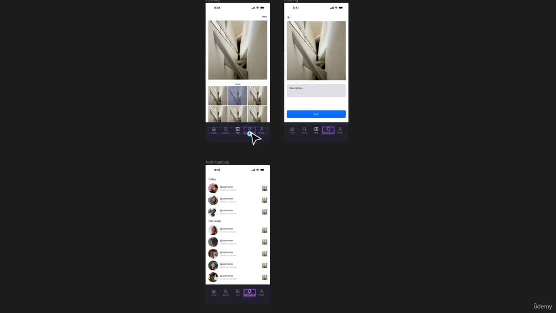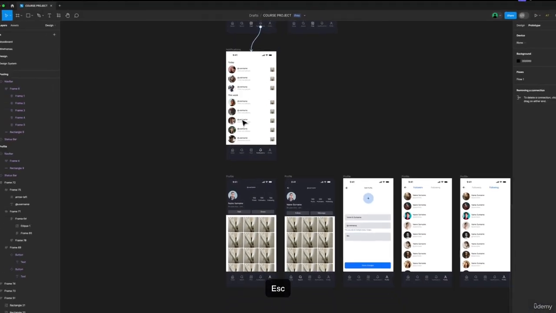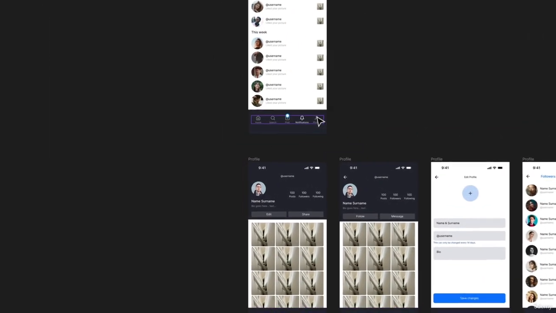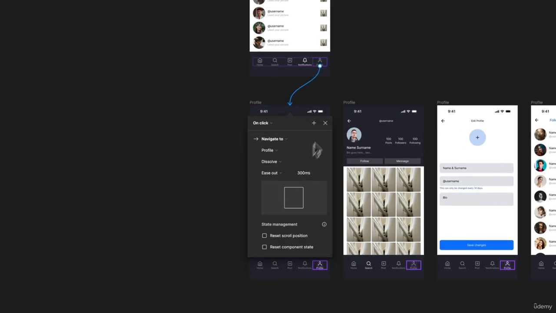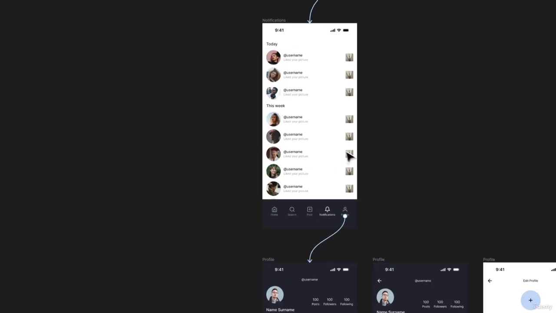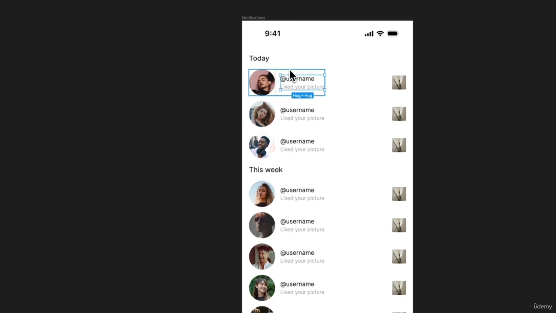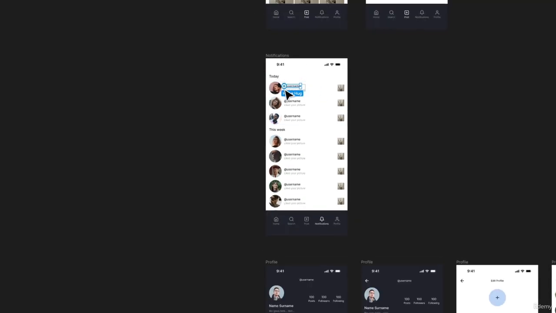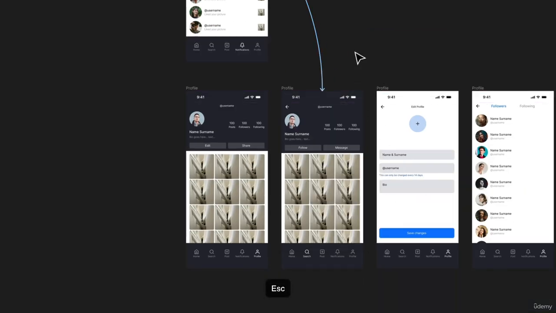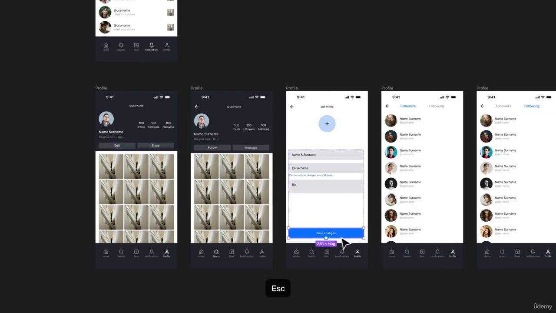For the notifications, we are going to see notification from that side and notification from this side, okay? And if we want to go to the profile, from there we can go to the profile section, or for example, if we want to click on someone's profile, for example this one, it can be the username, we can go to someone's profile like this, okay? And if we want to edit our profile, we can go to this section right here, save changes, and we can go back.